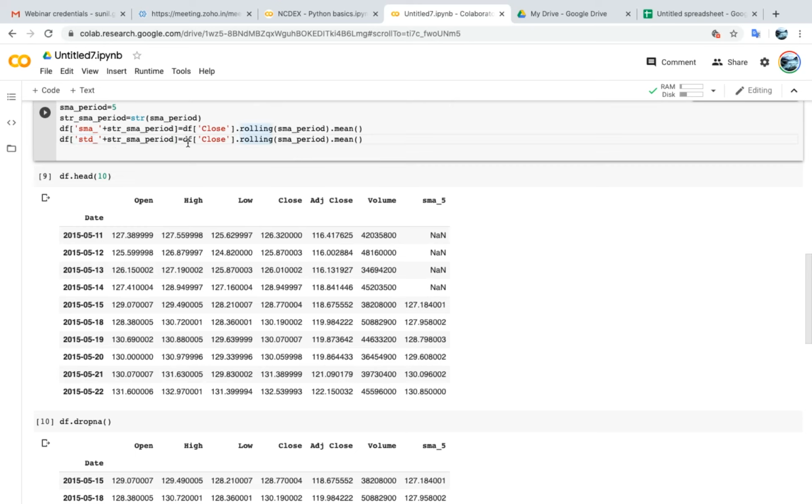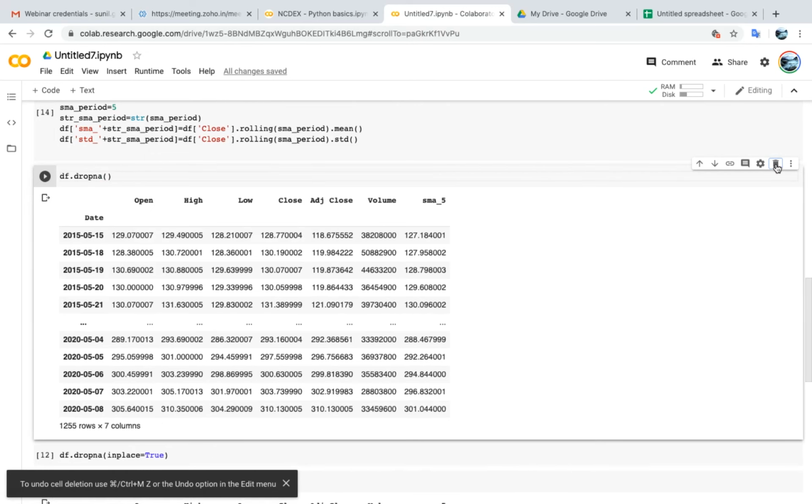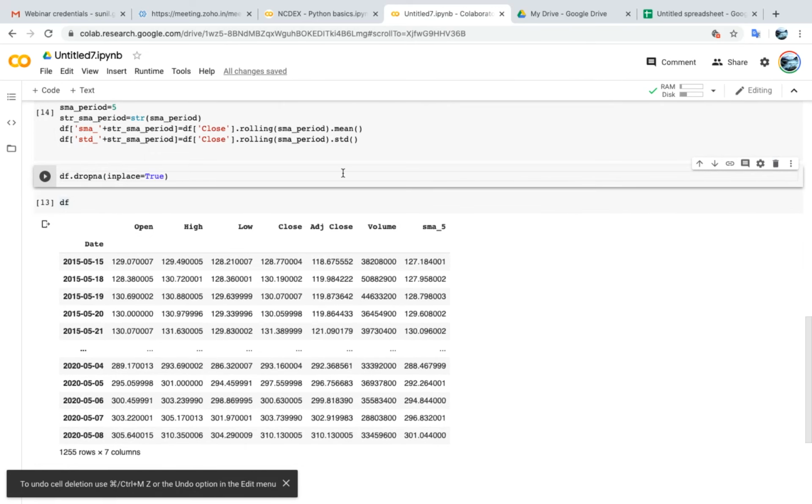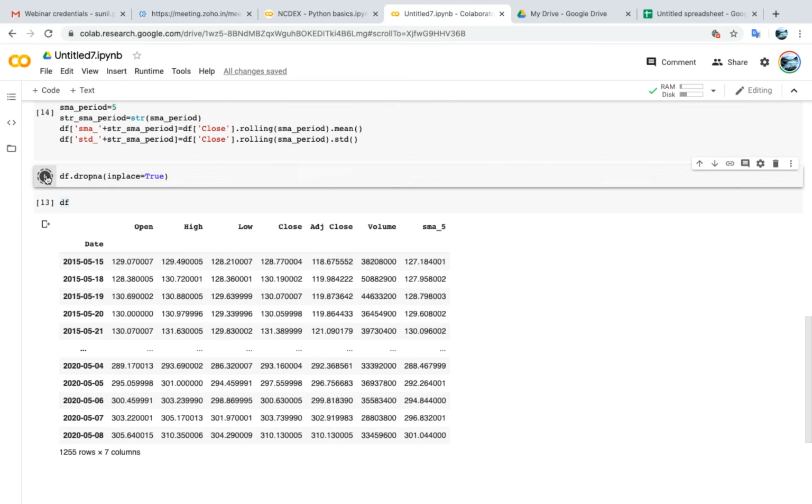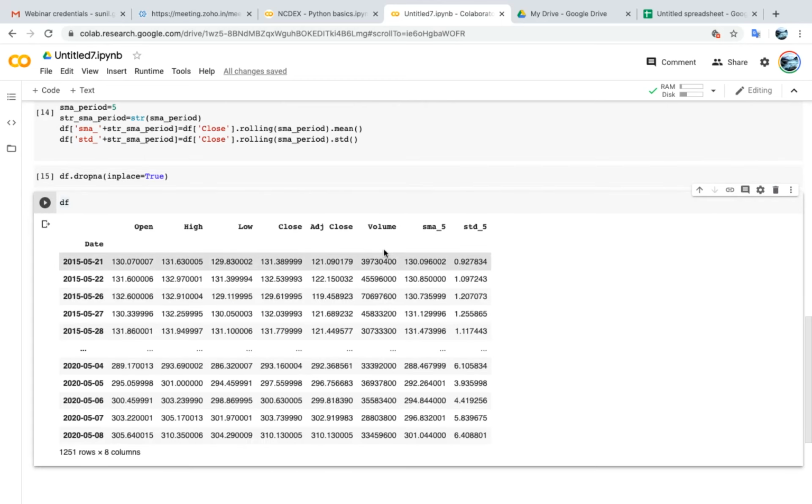The syntax will be almost similar. We'll take the closing price, we'll take the rolling period, and instead of mean, we'll say std, standard deviation. So I'm running this all over again. I don't need to run this, I will remove it. Run it. So as you can see, I have two variables now, simple moving average and standard deviation.